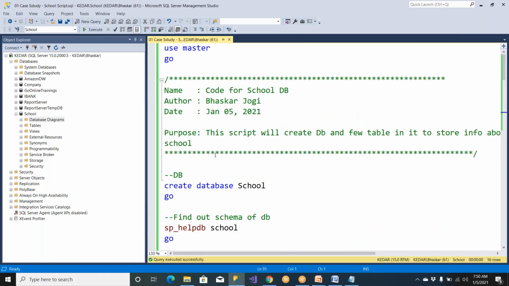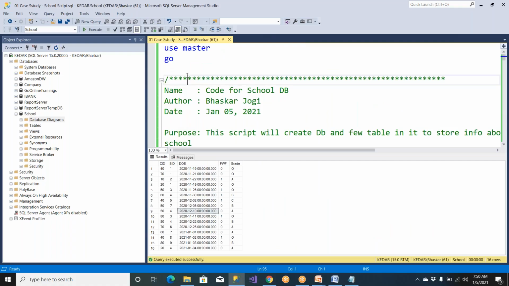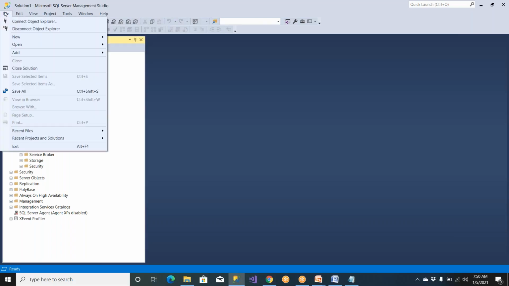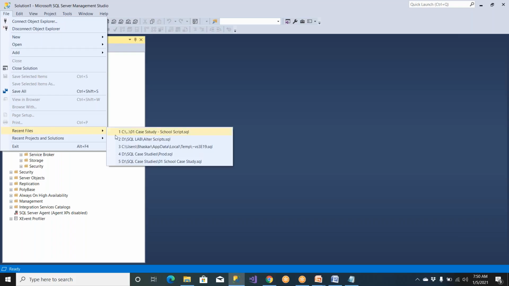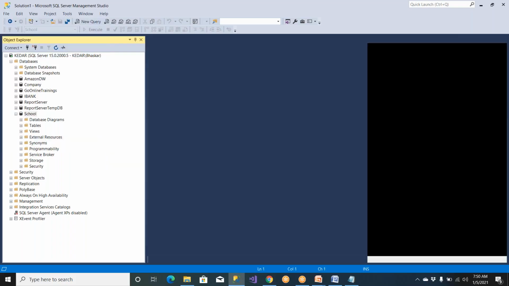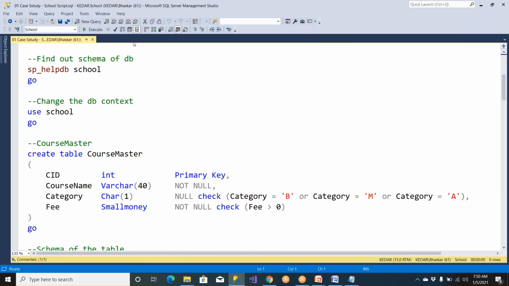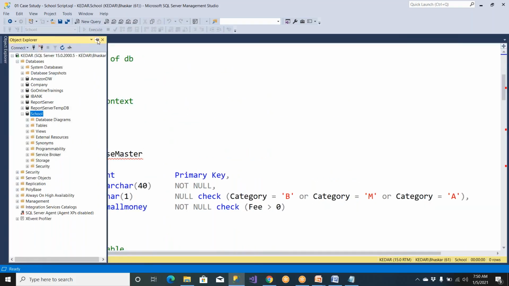These are the tables that I have, and make sure you save the script. So tomorrow when you close this, you should be able to get the script. How? Go to the file menu. Under recent files, you can see the script. You can click on this, so the same script is available. So you can switch off, you can switch on.